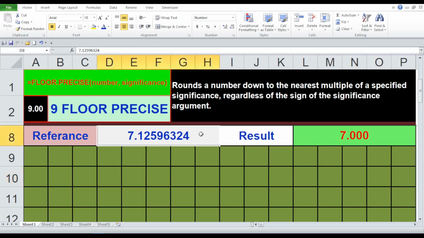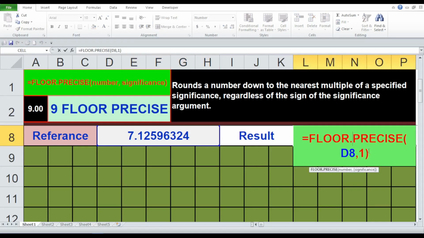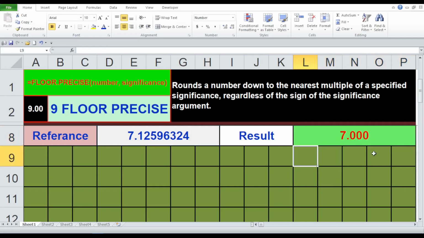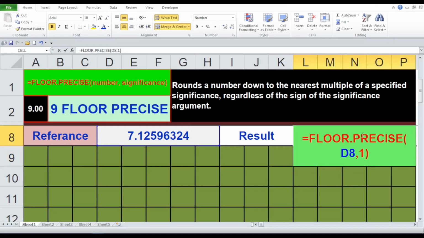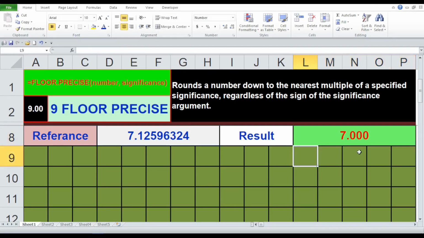To illustrate, let's consider the number 7.125963324 in cell D8. If we use the formula equals FLOOR.PRECISE within first bracket, cell D8, comma, 1, it rounds down to the nearest value less than 7.125963324 and divisible by 1, which is 7. Now, if we change the significance to -1, the function will still consider the absolute value, which is 1. So, the result will remain 7.